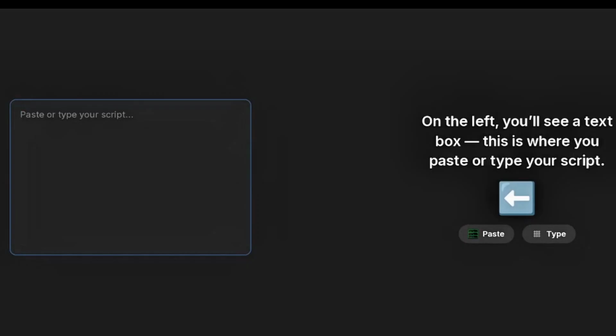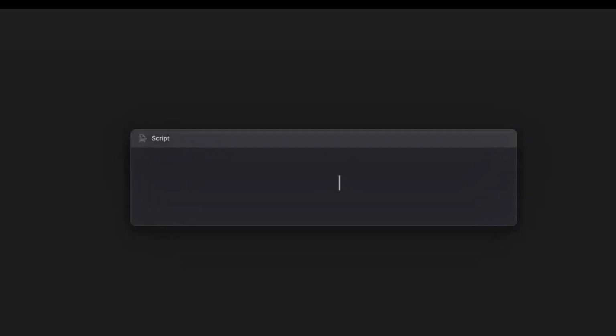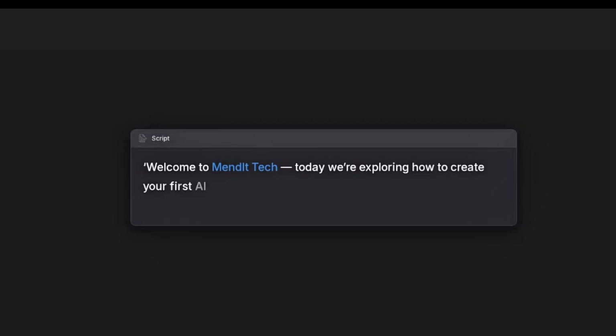On the left, you'll see a text box. This is where you paste or type your script. For example, I'll type a short intro. Welcome to MendIt Tech. Today we're exploring how to create your first AI video using Synthesia.